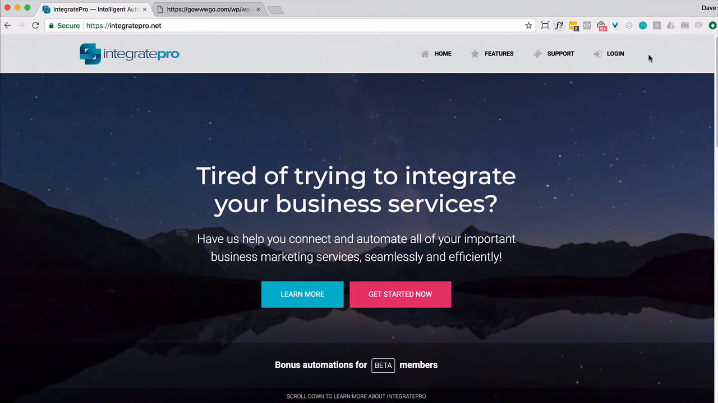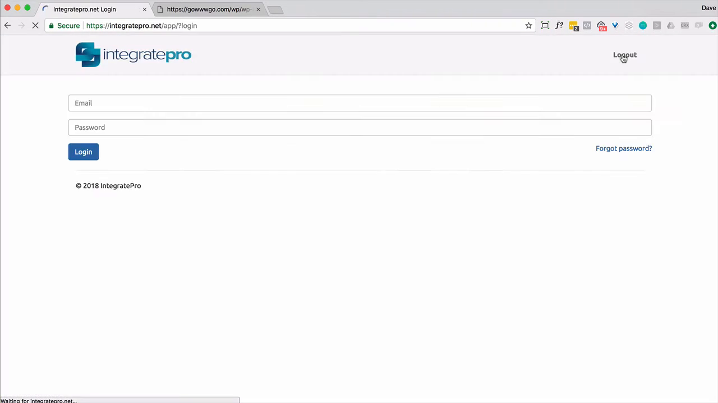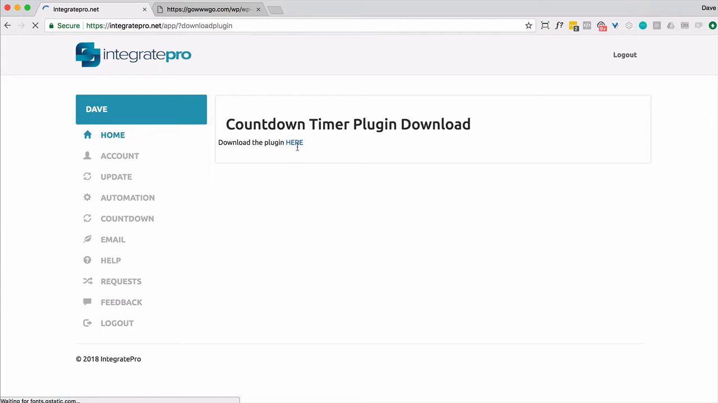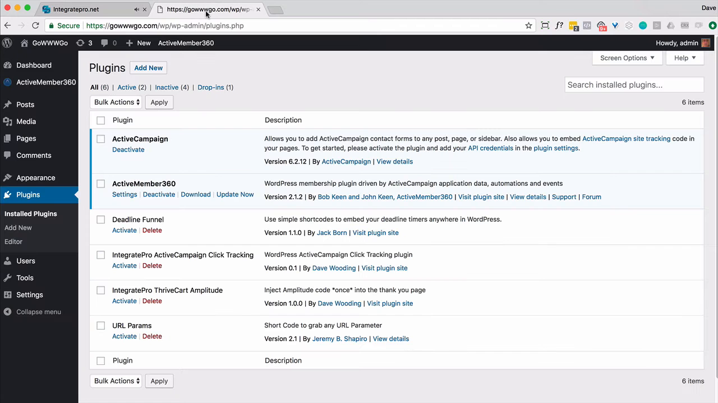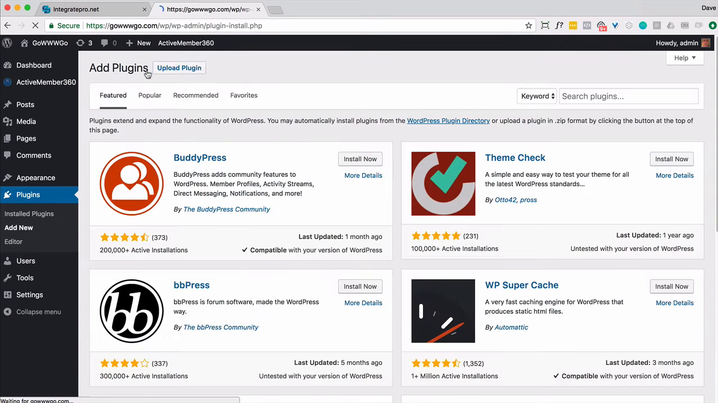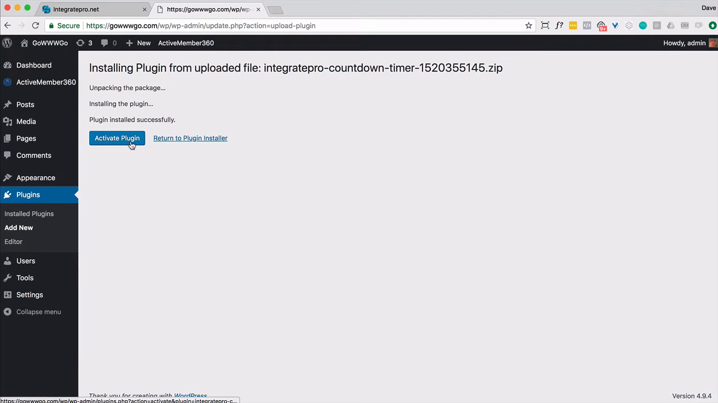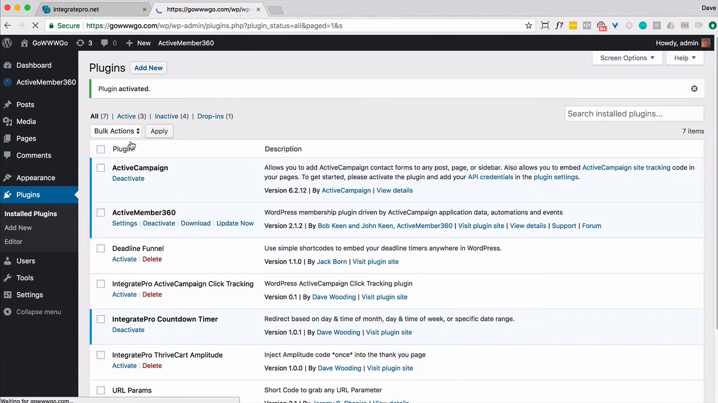Simply log in to get your plugin. And then on your WordPress site, you want to install that plugin. Then activate, and there's no configuration outside of whatever you do inside a page or post. So let's go ahead and create a new page.